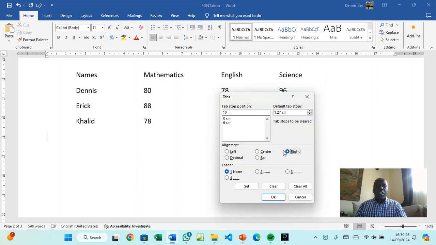And then after 10, so let me set it. Number 10: 0 is a left tab, 6 centimeters is going to be the center tab, and 10 is going to be the right tab. And then after 10, I'll put 14. Number 14 will be a decimal tab. I'll omit the bar tab for now because it's going to be so crowded. So I'll click on set, and then I click on OK.